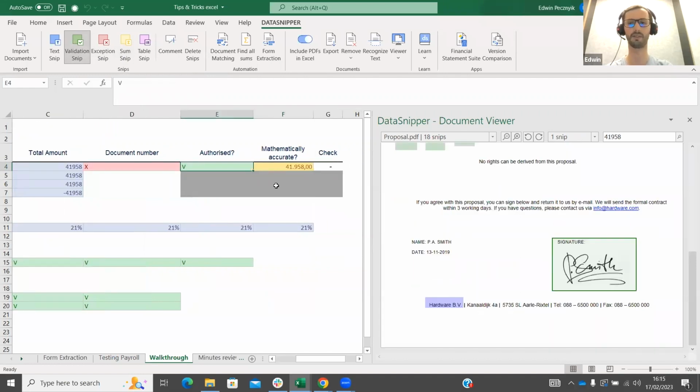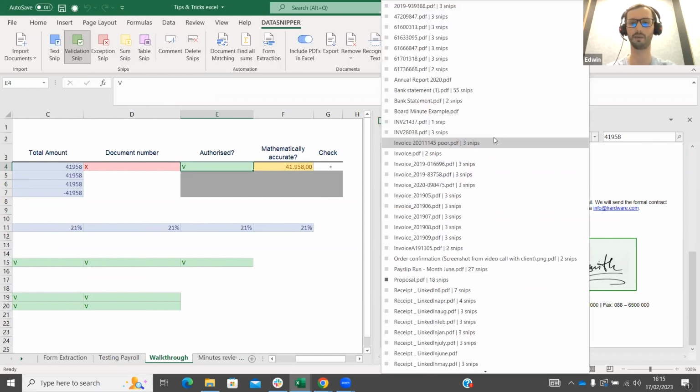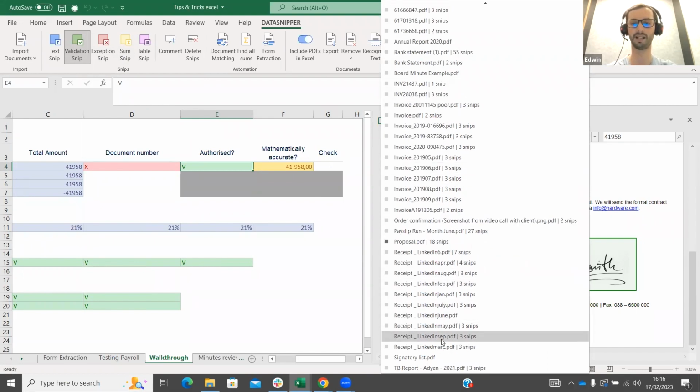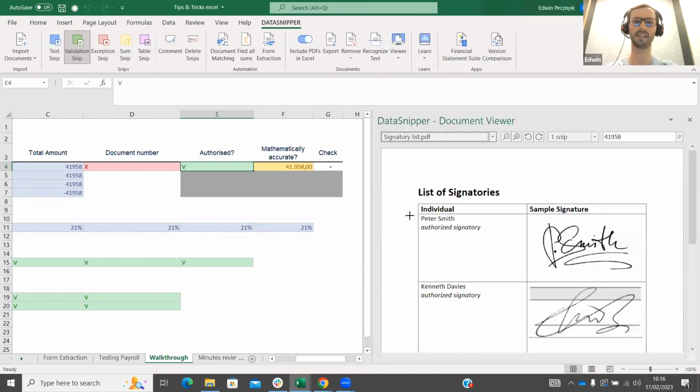If I jump to this authorization cell, you can see that a validation snip has been placed over the signature on the proposal. But let's assume that we want to check the signature list of that company as well. I can easily navigate to that document using the document viewer. And here we can see that Peter Smith is an authorized signatory within the company.